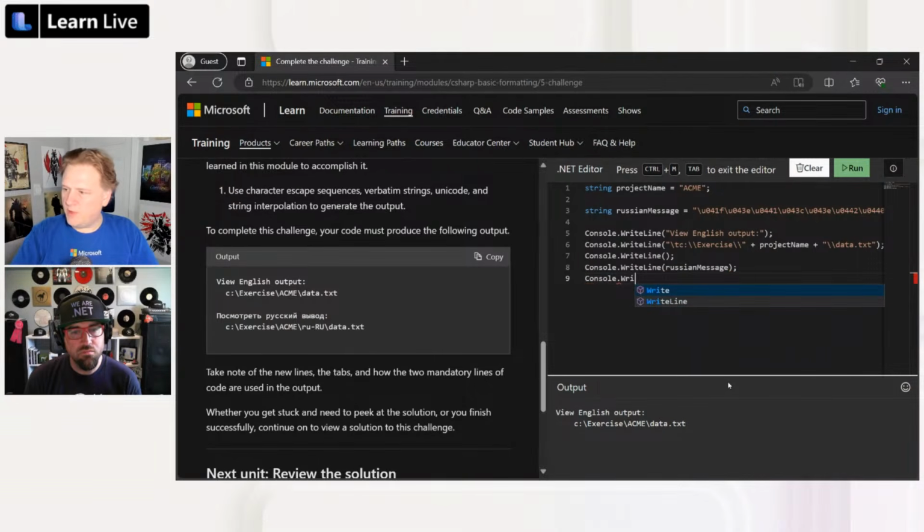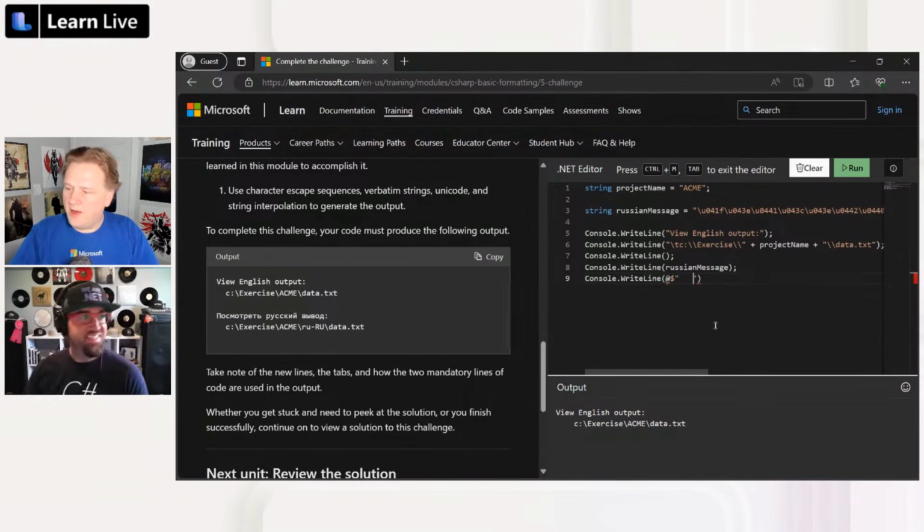And then this one, I'm going to do a little bit differently. How about we use a verbatim string literal? Well, so at dollar double quotes. Dollar double quotes. How do we do a tab character inside a, I guess, four spaces? I just hit the tab character. Oh, there you go. Give it the path, C exercise. Where was I? Project name.